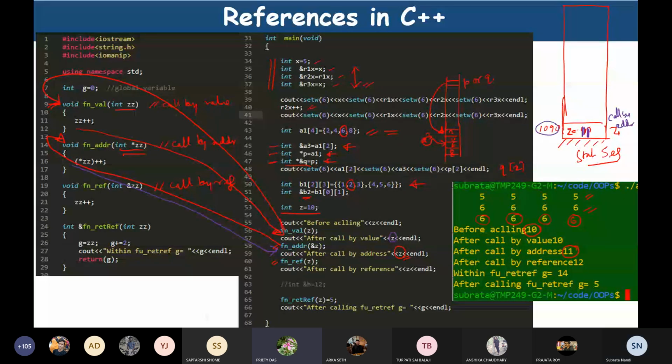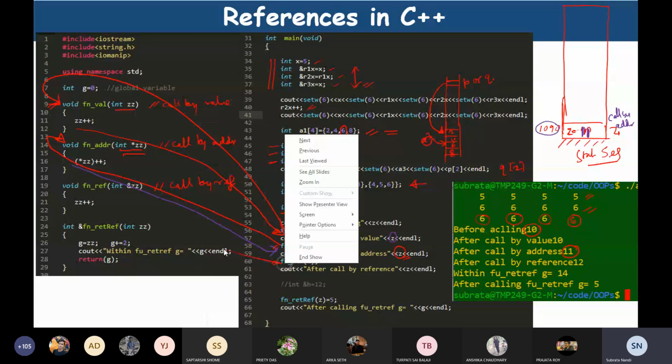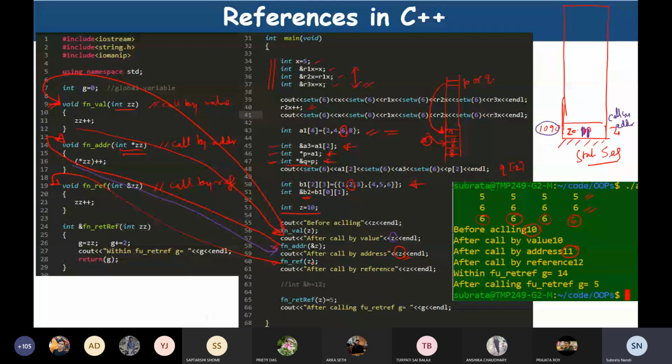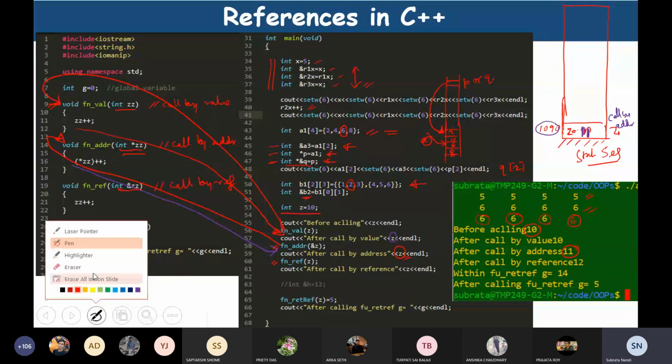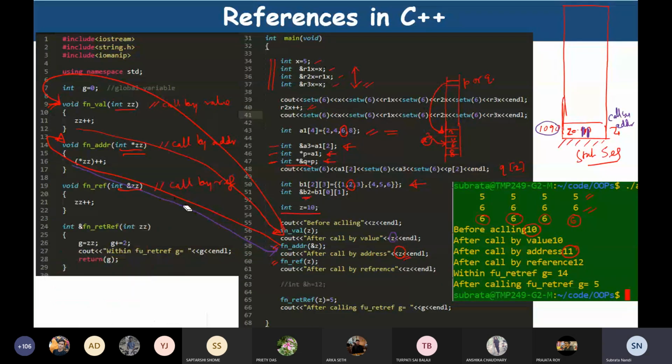So in the first case, in the call by value, there was no change, but in the call by address, if I want, I can make a change. Now, up to this it is fine. So now if I call function fn ref, what does it do? You see how to pass the reference? I just specify the variable name, and here I denote ZZ ampersand int. So ZZ is now going to be a reference, a new name assigned to Z.